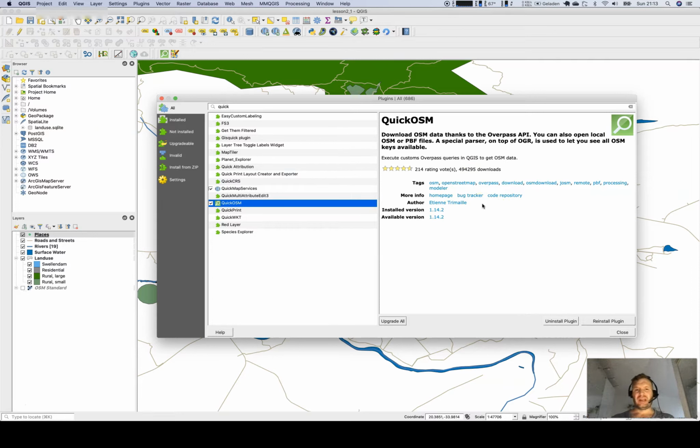So this is an easy way to get small amounts of data sets. If you have a very localized question and you would like to have an insight just for, let's say, 10,000 entries or something like that, you will be pleased to work with QuickOSM. That's a proper idea. Very good plugin. I really like this one. Thanks again, Etienne, for providing such a great solution to us.